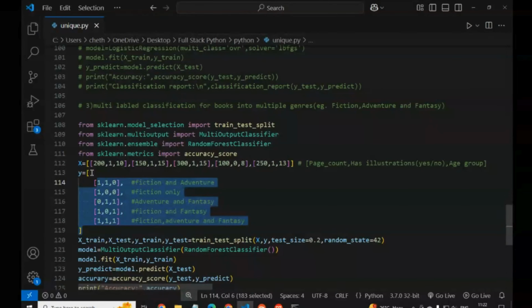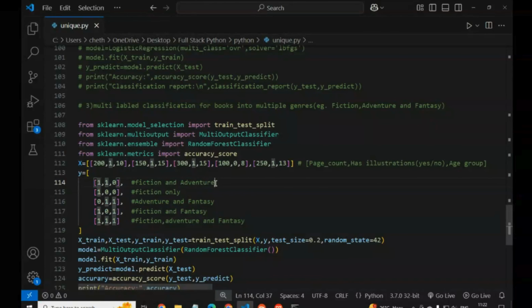Here is the book data. One means the book belongs to that genre: fiction, adventure, and so on. One means yes and zero means there is no fantasy. Here only fiction is there, here adventure and fantasy, here fiction and fantasy, and here fiction, adventure, and fantasy. So each row represents the book's genres. Different book genres are there.